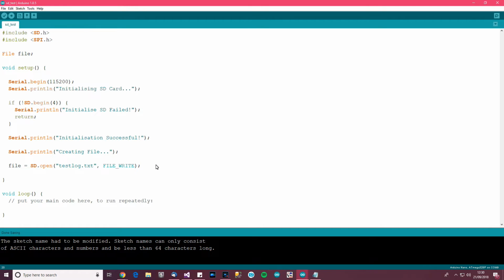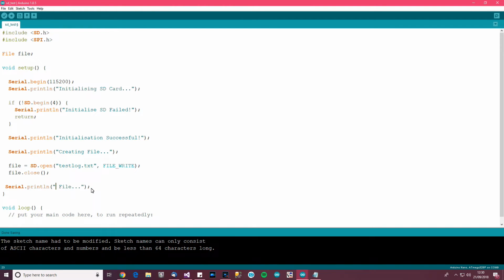All right, so at this point, we need to close it. So file.close. So basically, we've opened it. We've tested if it's there or not. And if it's not there, then it creates it. So at this point, we can say the file's created. File created. And so far, so good.